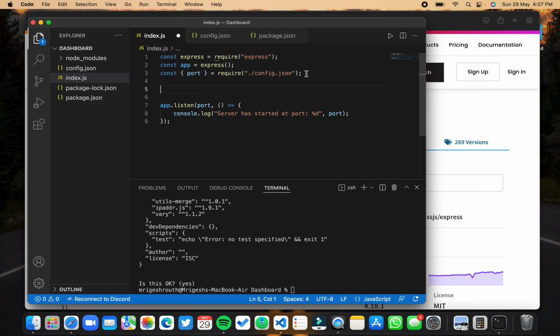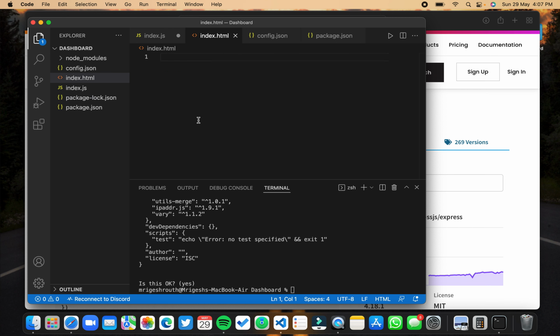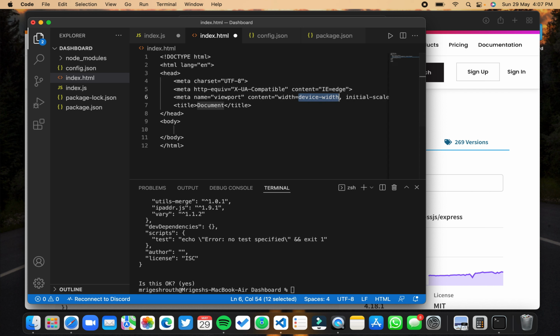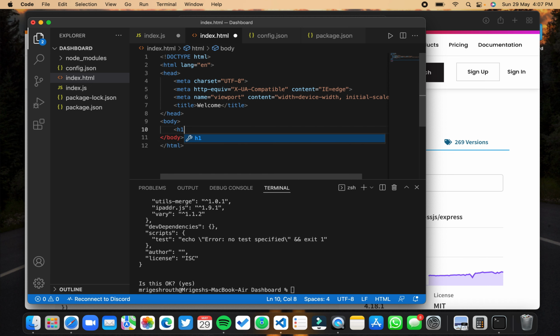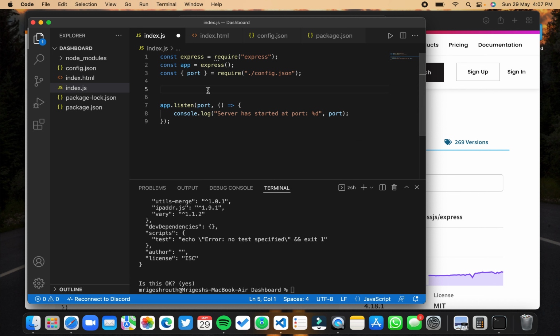Now we're going to add a route. That's going to be very simple. I'm going to add a very basic HTML file, so it's not going to be much of a complex thing. I'm just going to add an exclamation mark and press tab, and it's going to set up a simple web document. It's going to say welcome. I'm going to add an h1 tag, h1 hello world. There we go. So now it's a simple web page. Control S and save it.